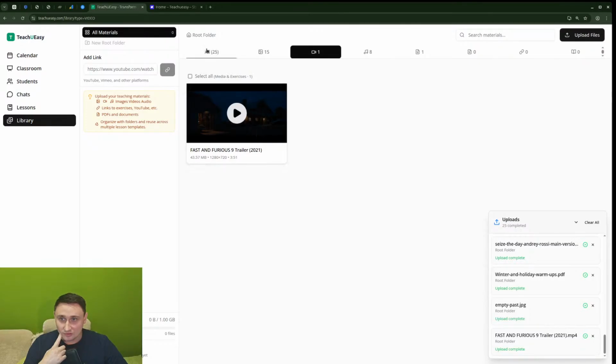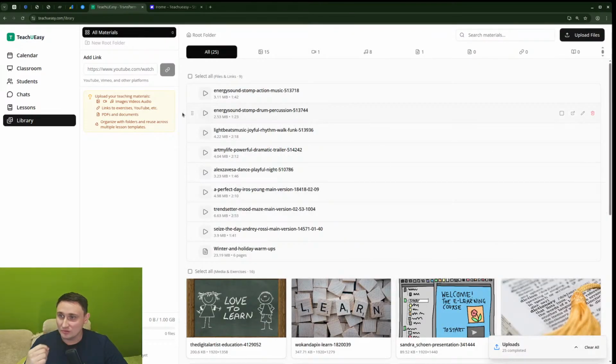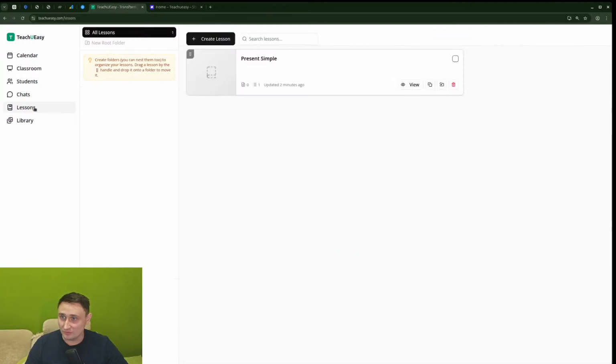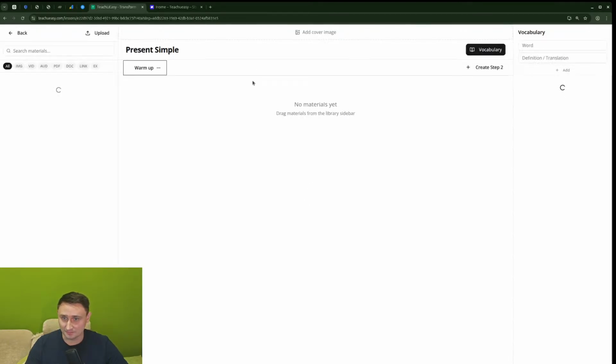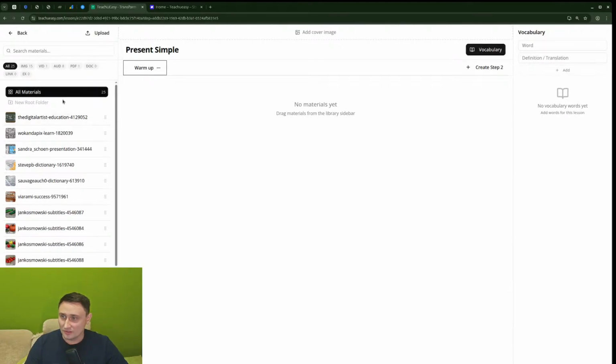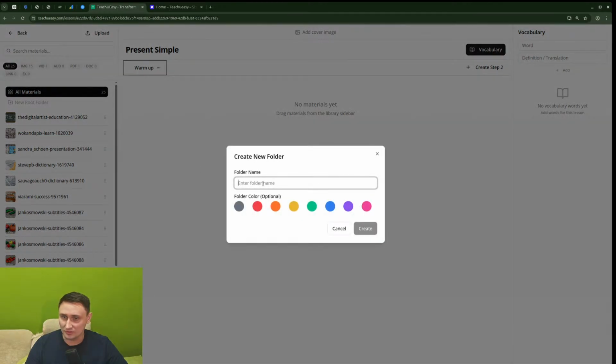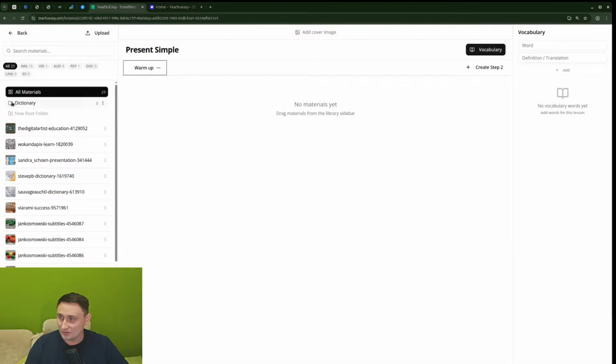Okay, good. So we added some assets to work with in the future. If you refresh the page, we will see how much storage we used, how much is left, and detailed information. Now, when we get back to our lesson, we can see all those assets on the left. By the way, we can create folders here, let's say some dictionary things.